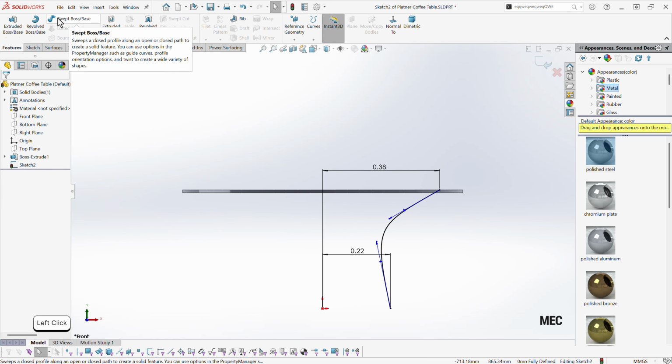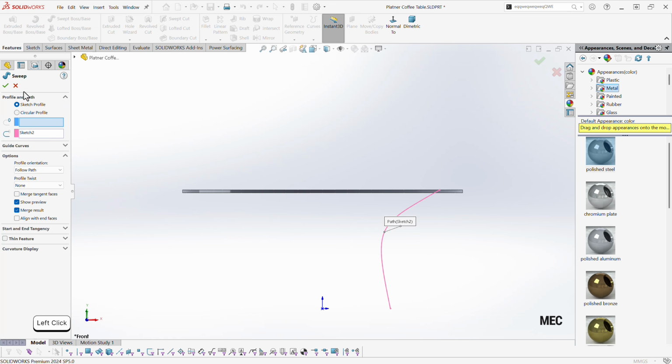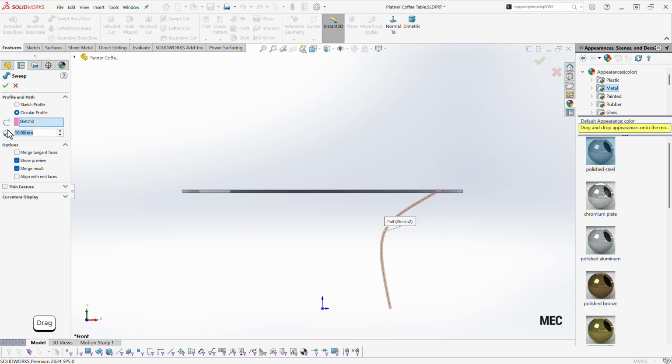Next, go to Features, select Swept, select a circular profile and set the diameter as 8 and uncheck Merge Result.